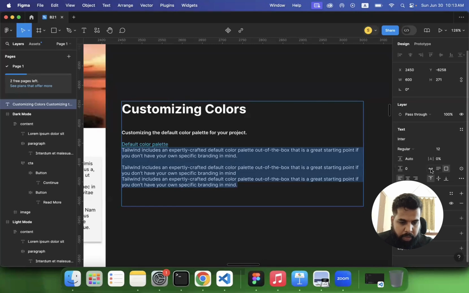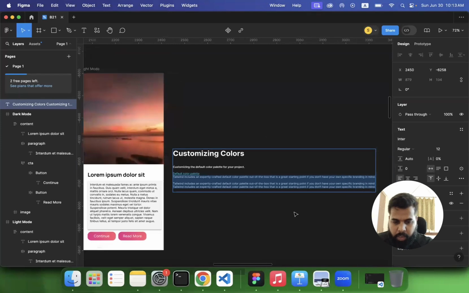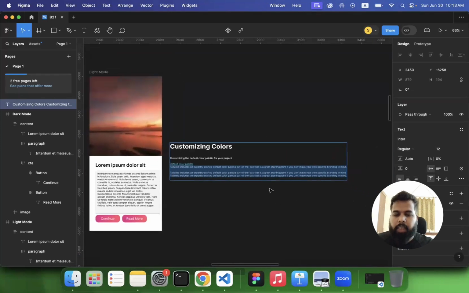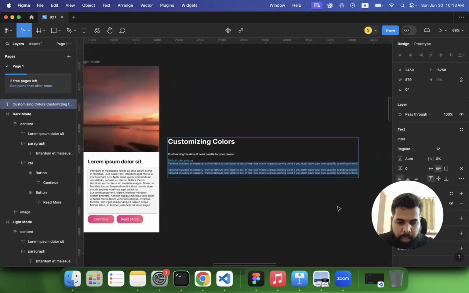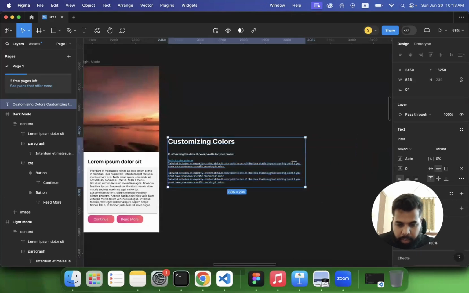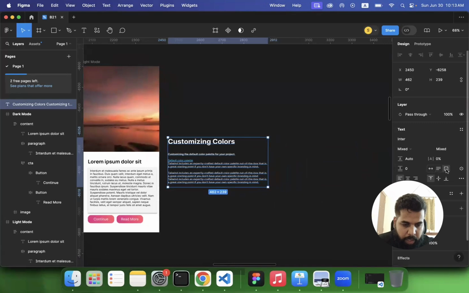And then we have auto width, which will take the width automatically depending on whatever content you have. And then we have auto height, so it won't affect the width of your design, but it will take auto height. And then we have finally fixed size, so this is not changing, it is fixed size.